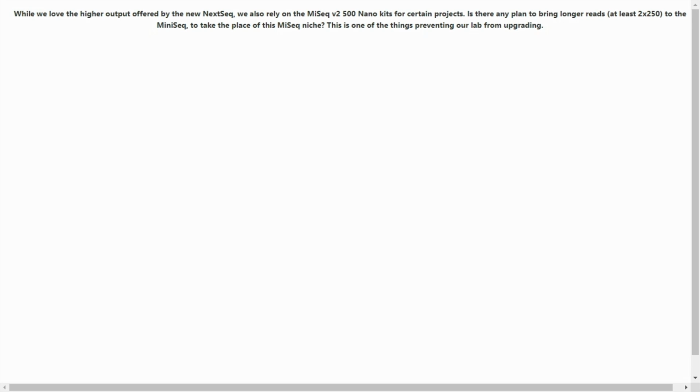So we totally get the difference there, and I don't think we have any plans to discontinue the MiSeq or the MiniSeq until we have other options in the output range that they offer right now. So these new NextSeq kits are not going to affect the availability of MiSeq or MiniSeq flow cells.